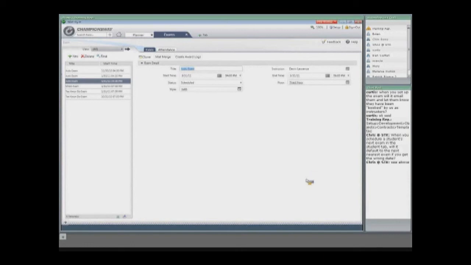So if you put a number in next exam, that number means nothing. The only time that number really means anything is if the system books them into an exam, it's going to tell you on that homepage when that exam is.